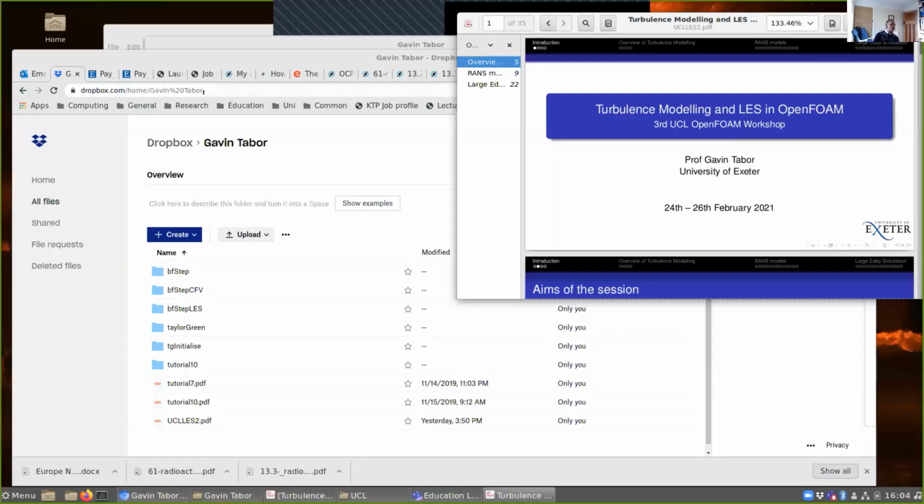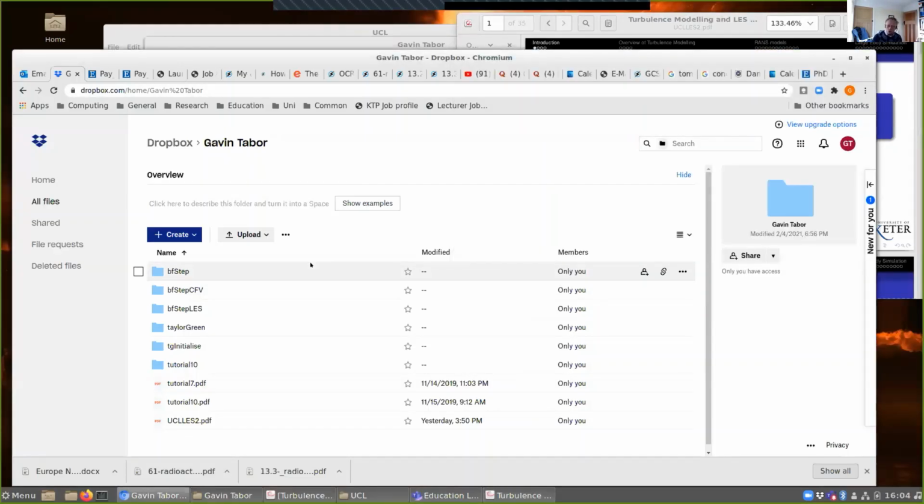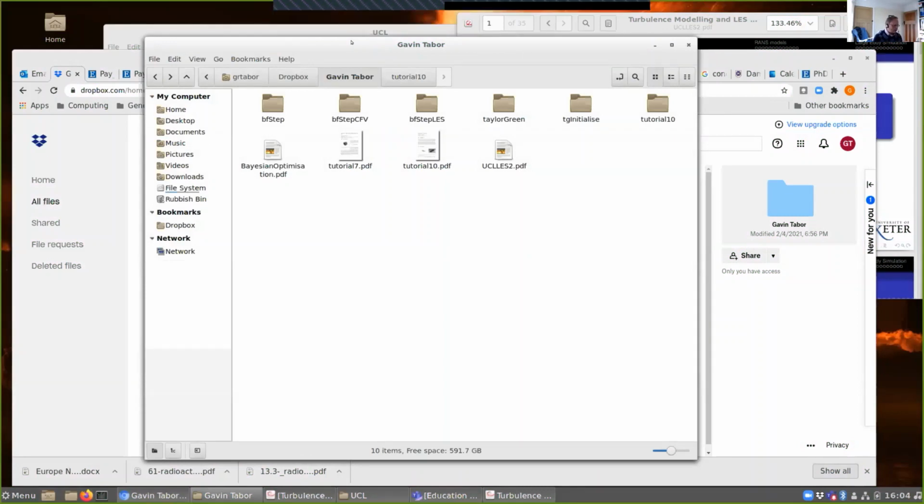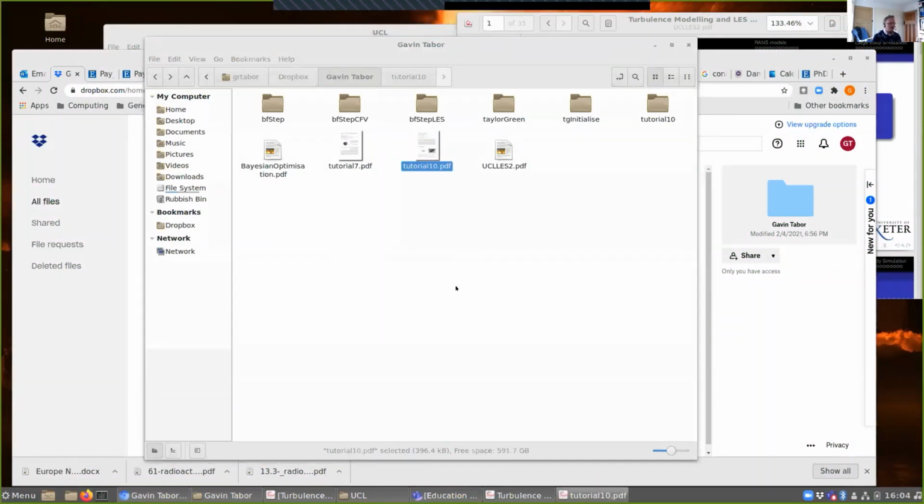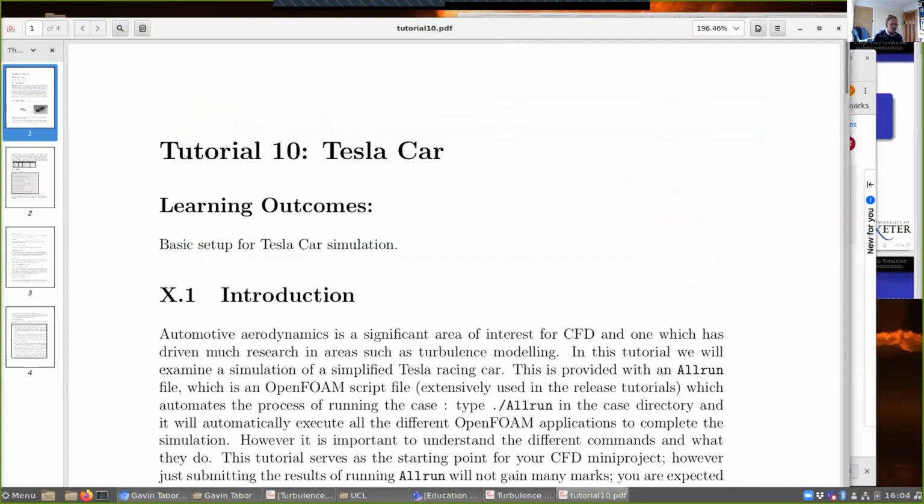So I have actually, let's share my screen. So, yep, okay. I have actually put up on the Dropbox link, which Daniela has provided me with, all of the teaching materials I'm going to use today, and also tutorial 10 and the worksheet, which are the tutorial case for the Tesla car.